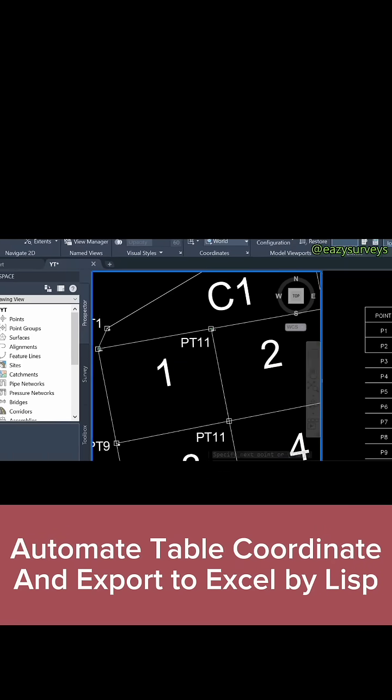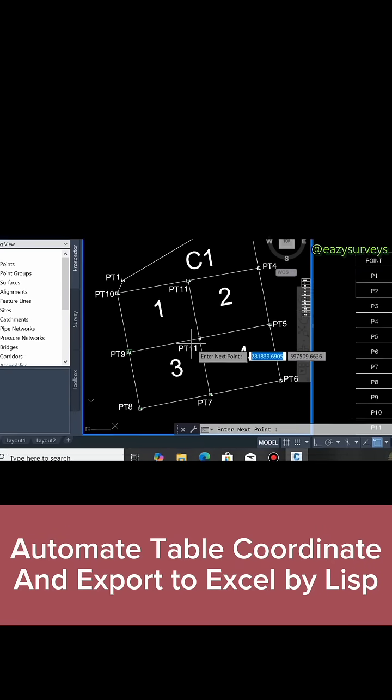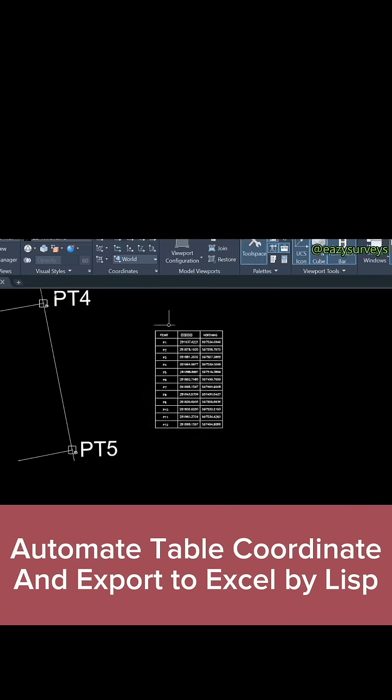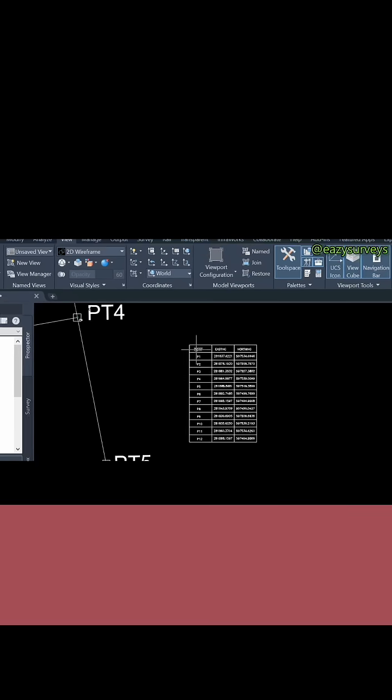When you are done with the last point, you click on enter on your keyboard. Then you are going to see the whole table shown. Then I am quickly going to export it to MX Excel format.